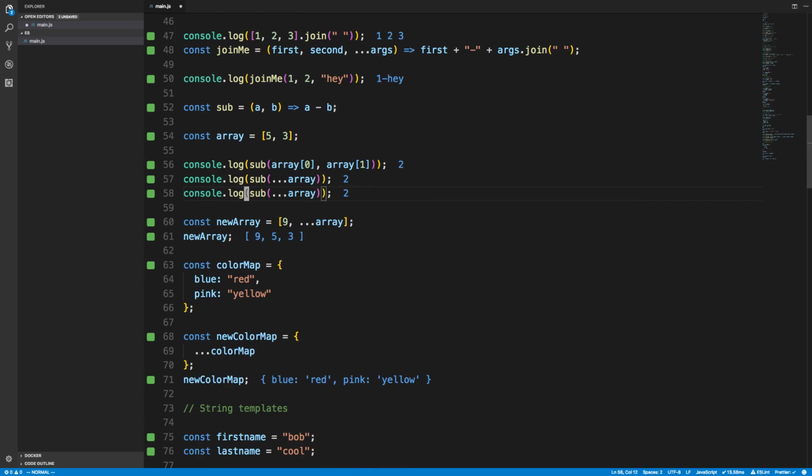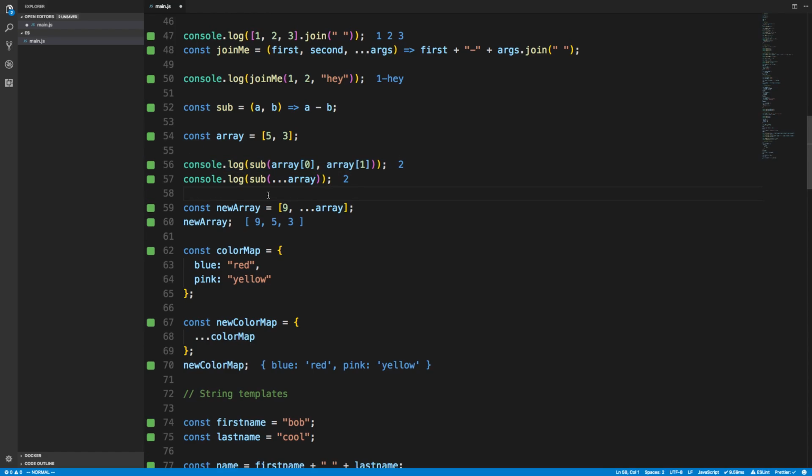So if you were to unravel this, it's like I did 5, 3, right, with this. It's like I took the array value 0 and array value 1, and see how they're both getting 2. So that's when you have an array and you want to pass each value in as parameters, not the array as a whole, if that makes sense.